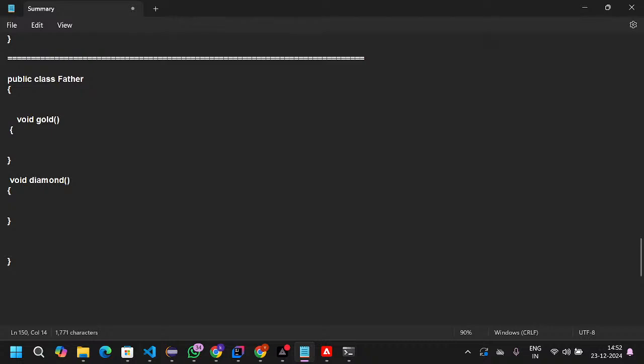Okay, the father has two properties, and the father has to decide. Gold has to go to the son, and diamond has to go to the daughter. The same thing you can write programmatically. This parent is the only one, and the parent has multiple children. So like that you can take multiple children.